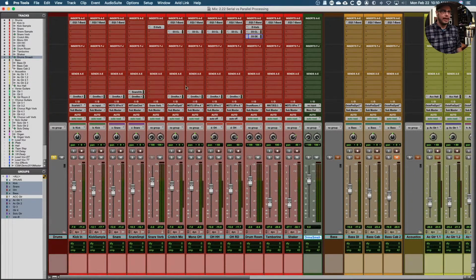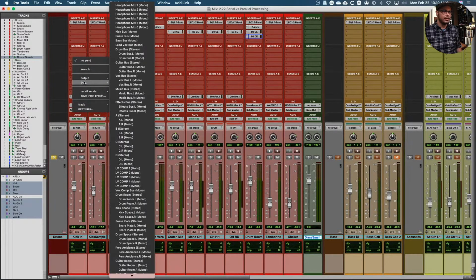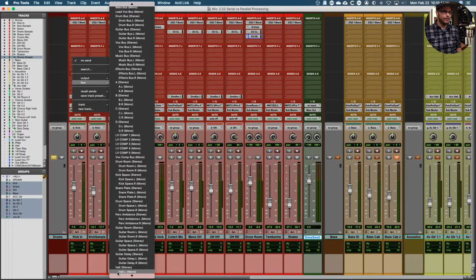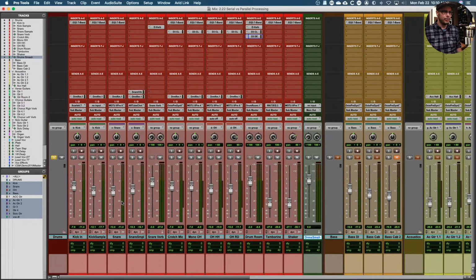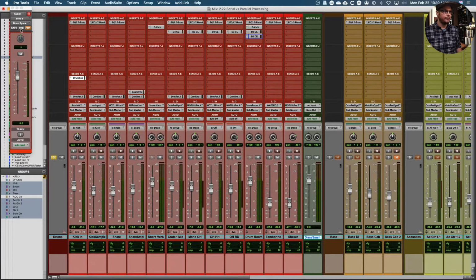And actually for fun, I am going to do it through another bus send. Let's see what we've got here. Lots and lots of sends. You know what? Let's use the drum space one, because why not? And I'm going to put these on pre. And I'll tell you why in a second.